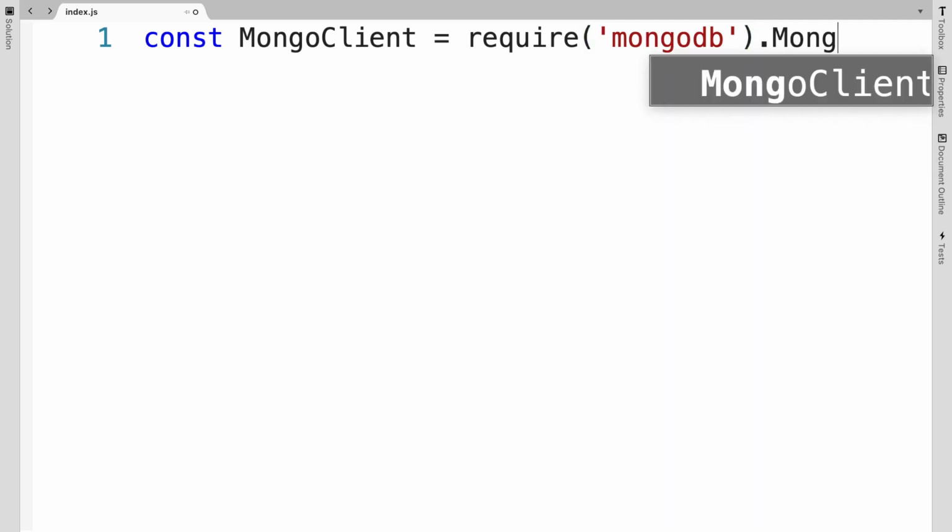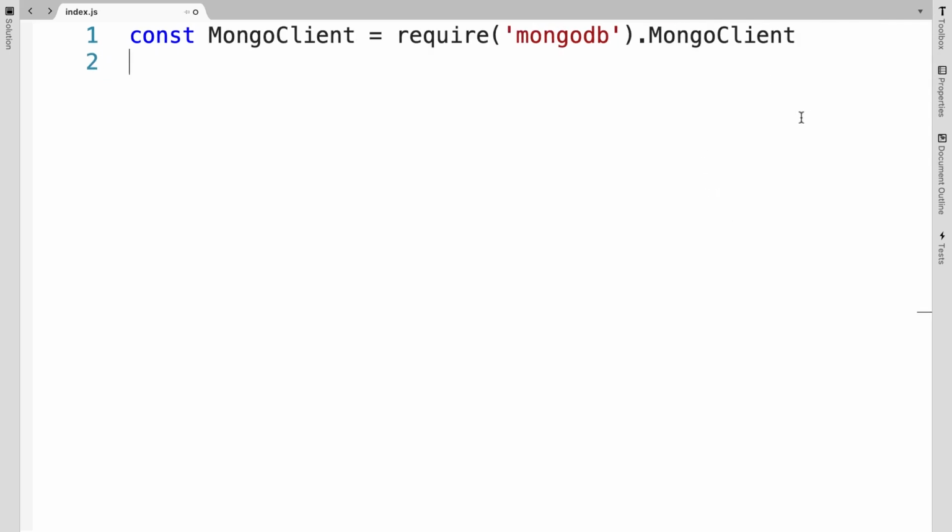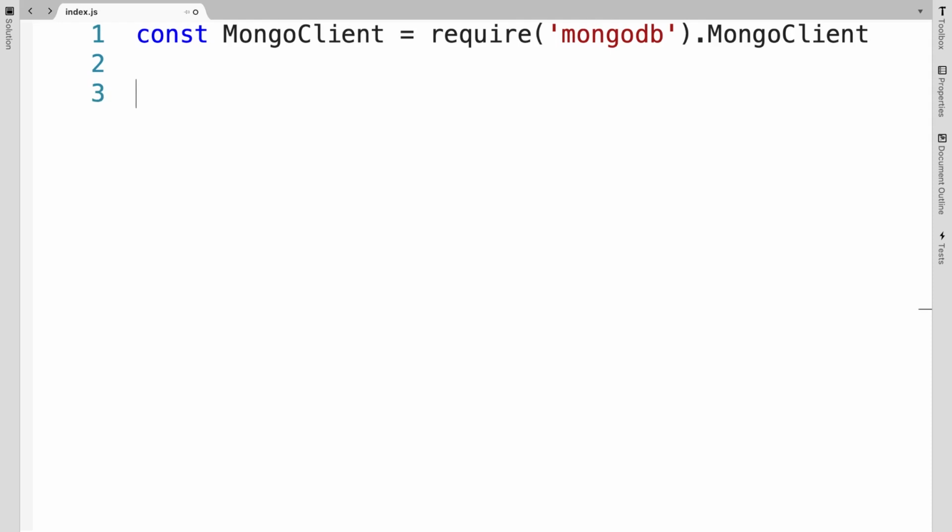Then we're going to use .mongo client because we are getting a client from MongoDB. Next up, we have to specify the URL for our Mongo database. That is going to be a string, and the convention and the syntax is to type MongoDB followed by a colon and 2 forward slashes.